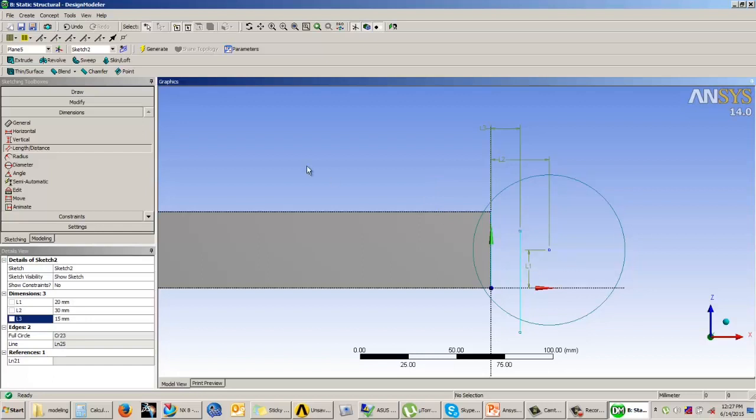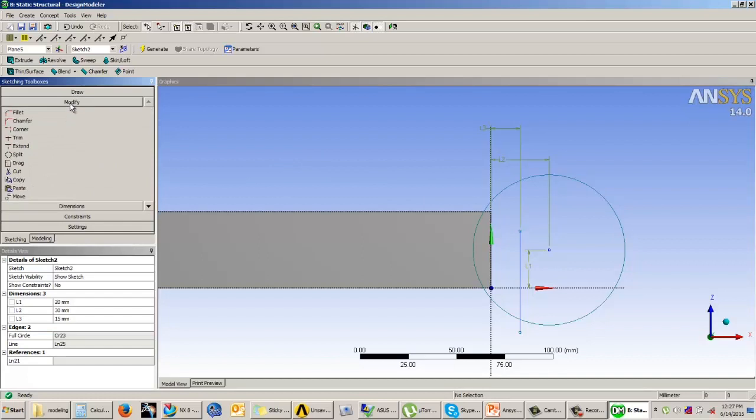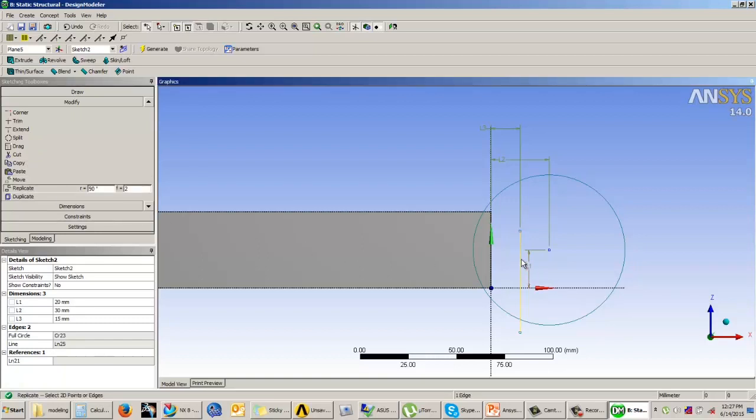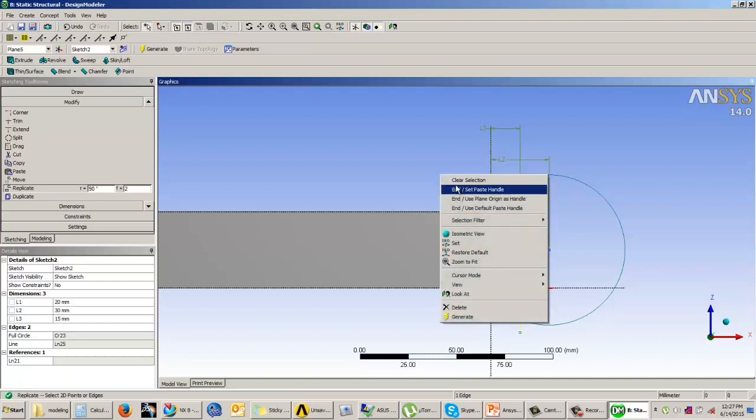Now I need the same line on the opposite side, so what I'll do is, instead of drawing it, you can just come to modify and use copy and paste options, or you can also use replicate options. Now see what we are doing. I want the same line on the opposite side, so I will say replicate this line. After selecting the line, you have to click the right mouse button and use these options: set paste handle, use plain origin as paste handle, and use default paste handle.